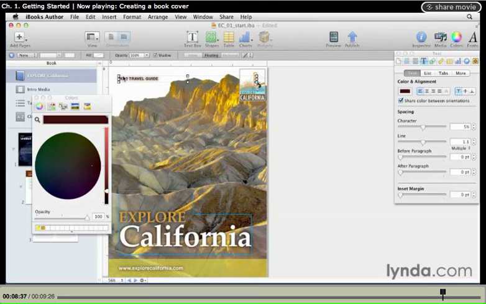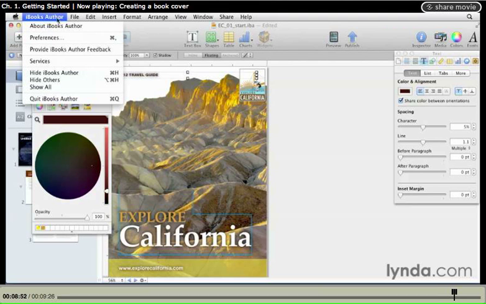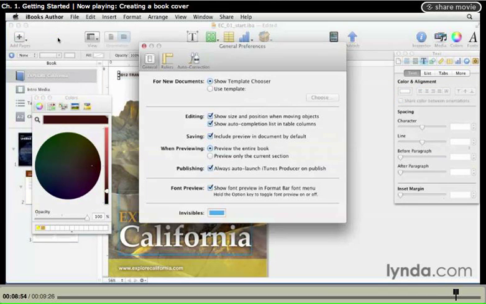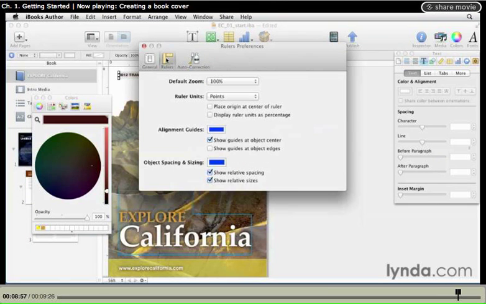Let's make one more adjustment. We want to make sure that the top of our 2012 travel guide aligns with the top of the image. But as we click and drag that portion of the image, we see that our alignment guides are not really helping us out here. So let's remedy that. If we go up to the iBooks Author menu at the top and then select Preferences, and then click on the Rulers tab, we can check the box to Show Guides at Object Edges.